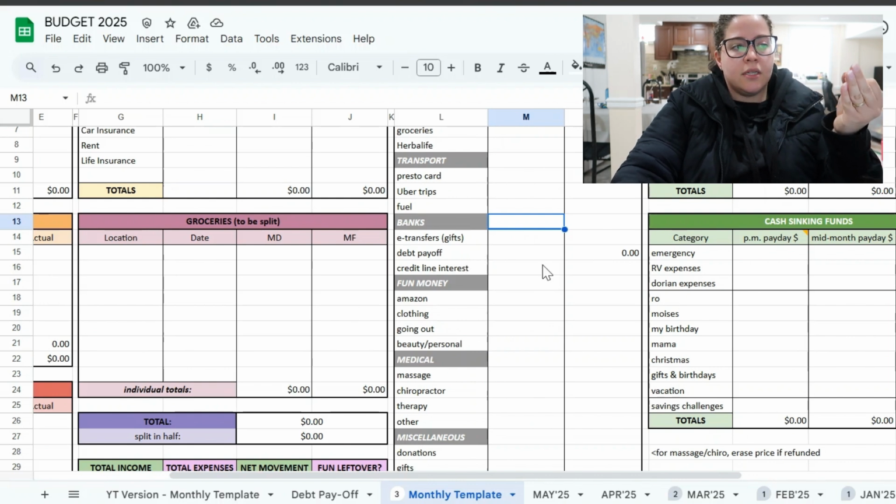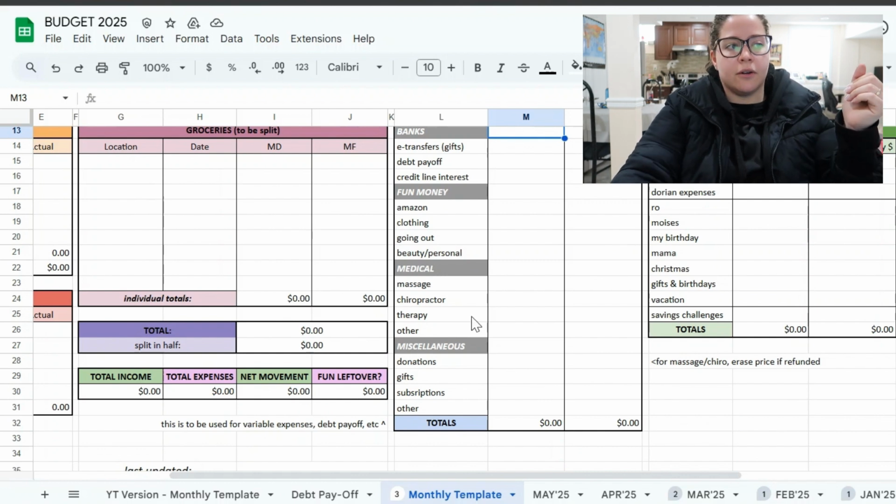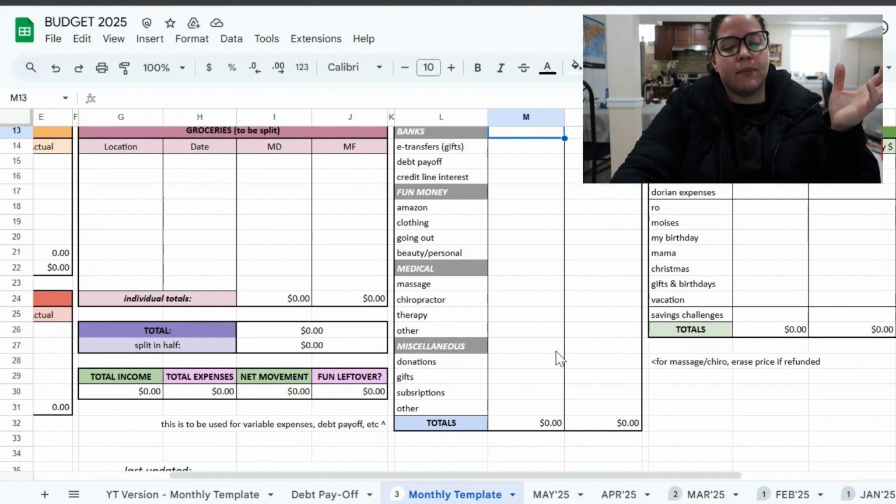And then my credit line interest, that's a separate category. Fun money is anything that has to do with Amazon, clothing, going out, beauty, or personal. So things that are for me. Medical is any of the medical visits or medical situations that I have to do. And obviously with my work, I do have benefits.